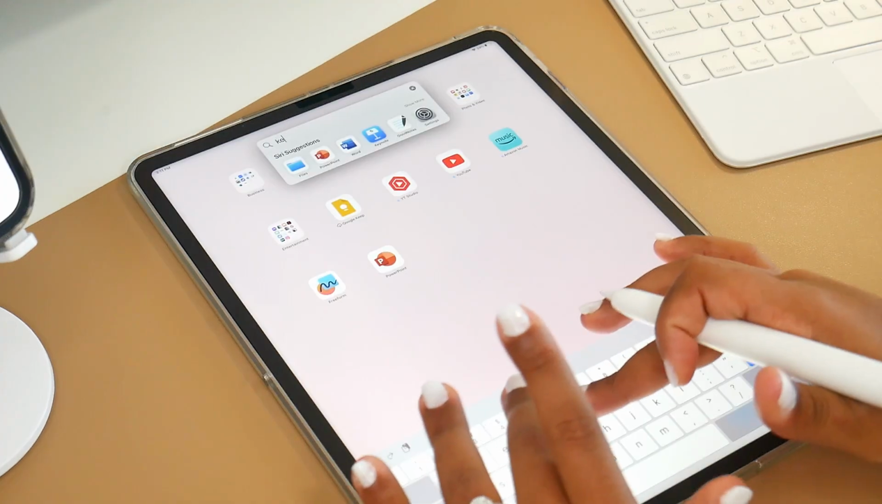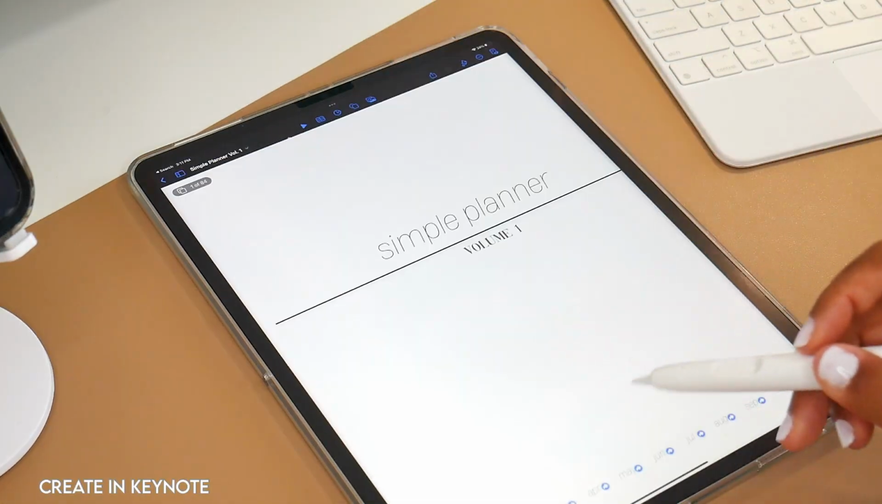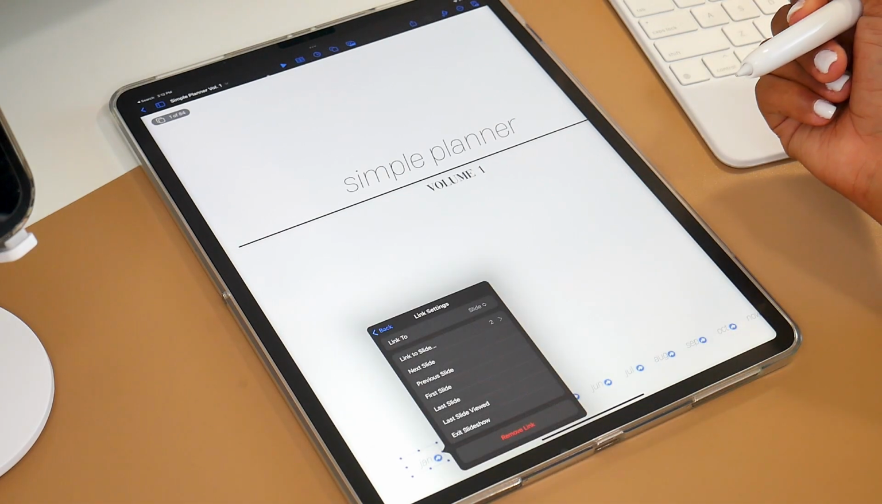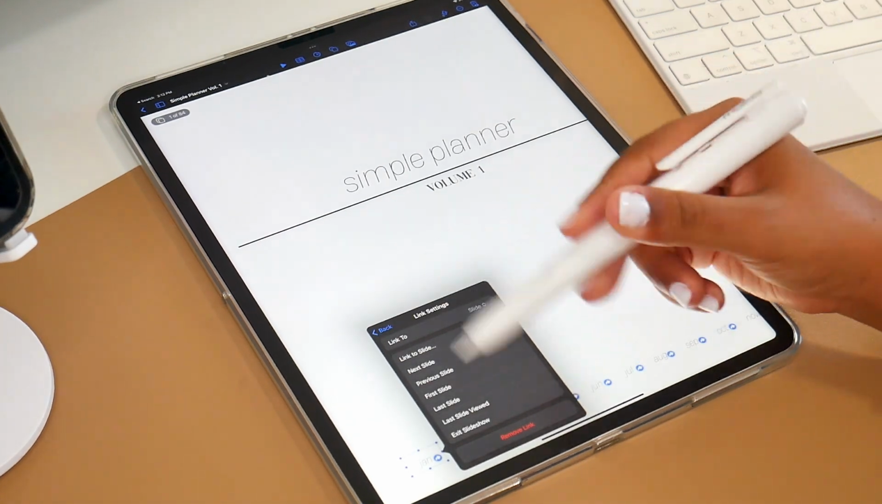So right now, this is a free planner that I am showing you that I built out in Keynote. Now, Keynote is a super powerhouse. It's kind of like Microsoft Word, but for Apple folks.